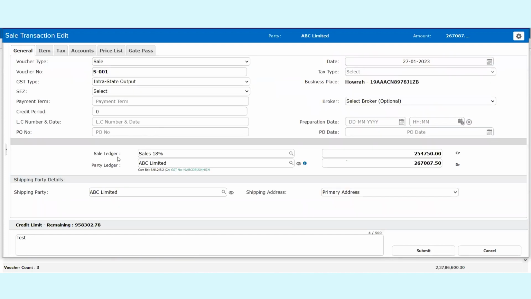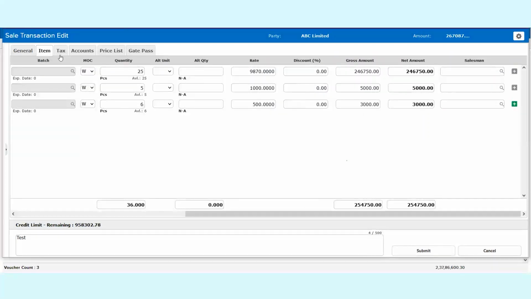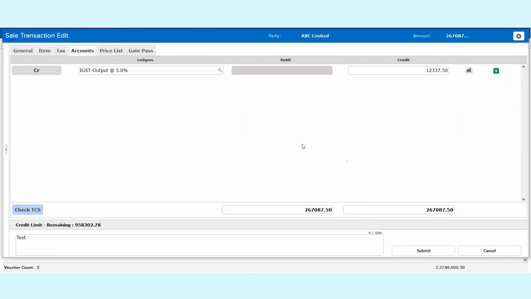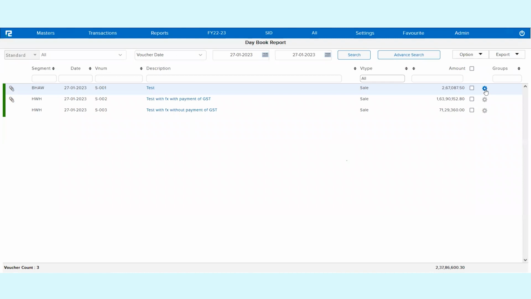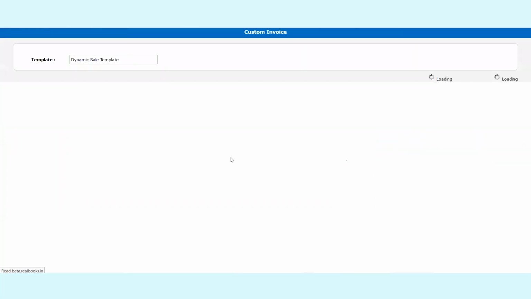This was my general tab over here. I've given the sale ledger, party ledger, then the item details. Three items are over there, against which I've updated the GST only against one item. And that's all for the template. So I can click from my daybook on generate invoice.